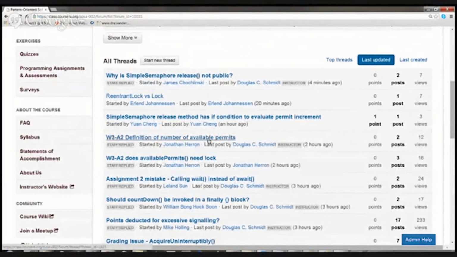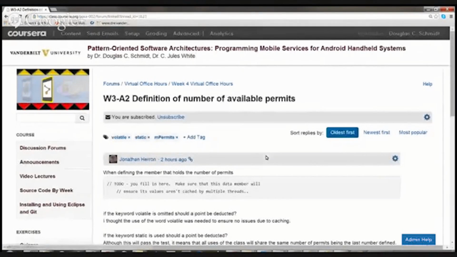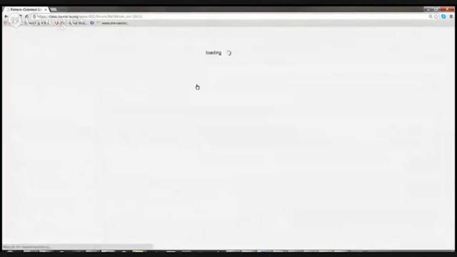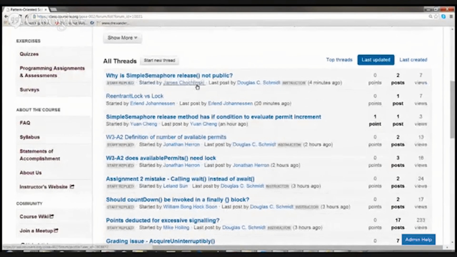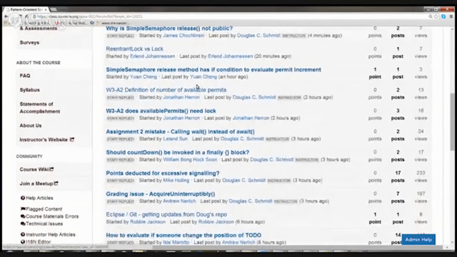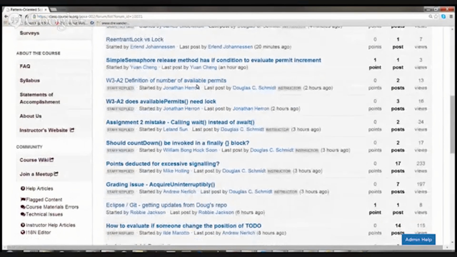Let's see, definition of number of available permits. This is the whole thing, static versus volatile versus non-volatile, etc. Those things have been addressed already. Here's a good one. Should countdown be invoked in a finally block? As a general rule of thumb, this is true of anything. If exceptions can be thrown, then if you want stuff to be done for sure before you leave control in a region or a section of code, then you need to put it in a finally block. My implementation does, in fact, put it in a finally block, so that's probably one thing to think about.